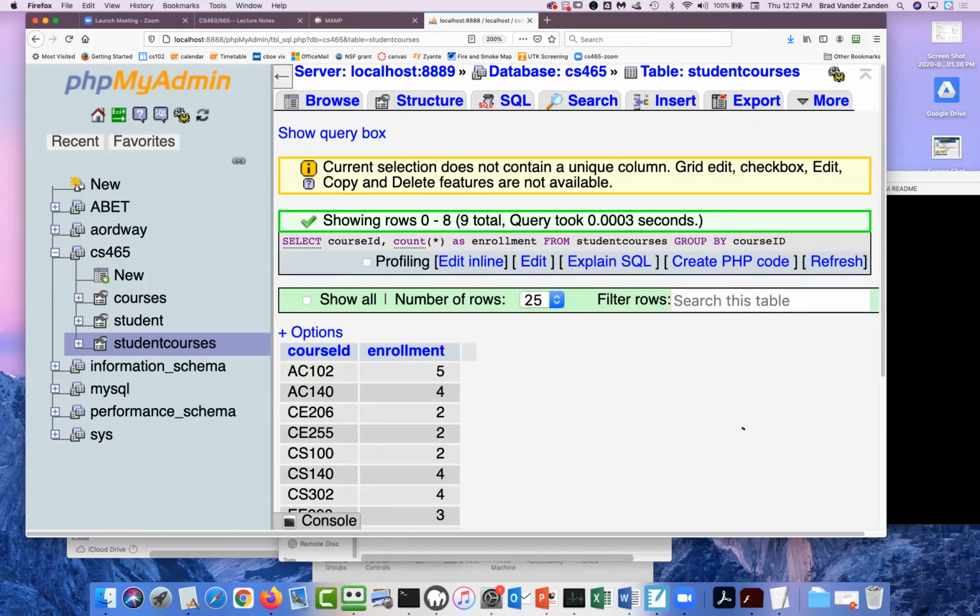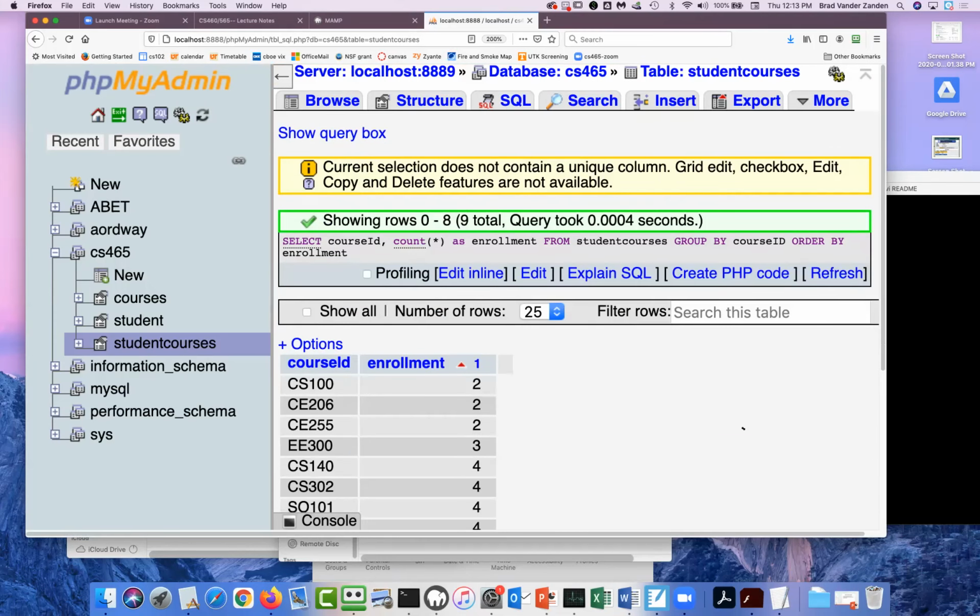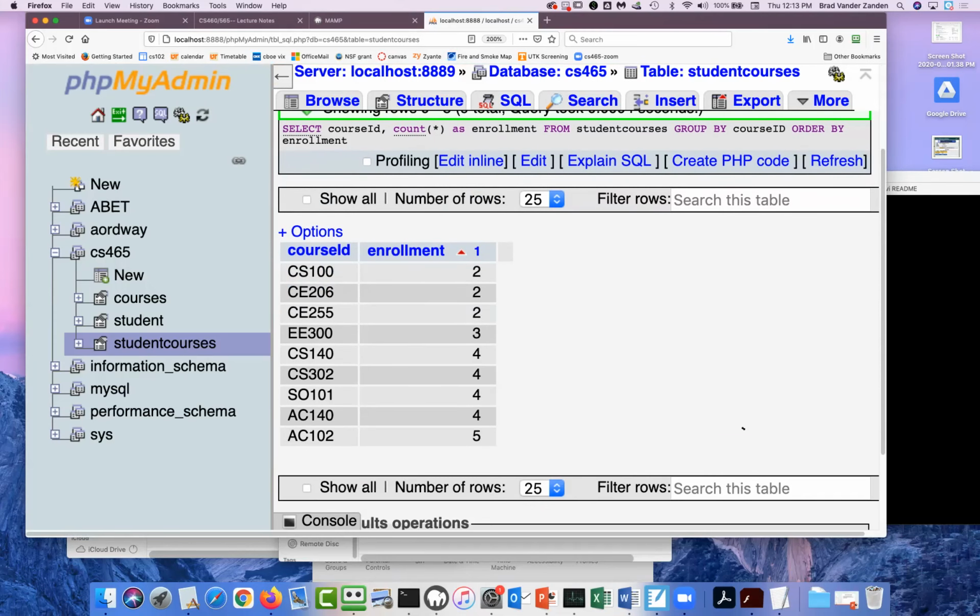Okay, and it makes it easier to also order that way. So now I'd like to actually order by enrollment. Also, by naming it, it makes it easier to specify it in other clauses.